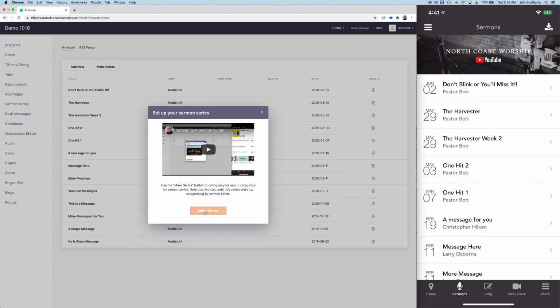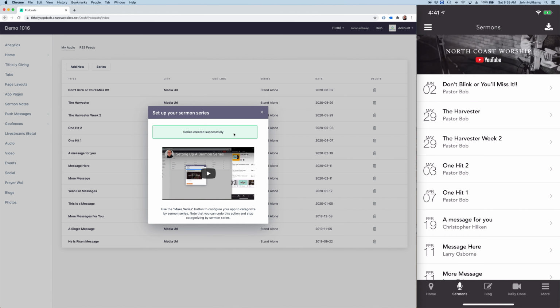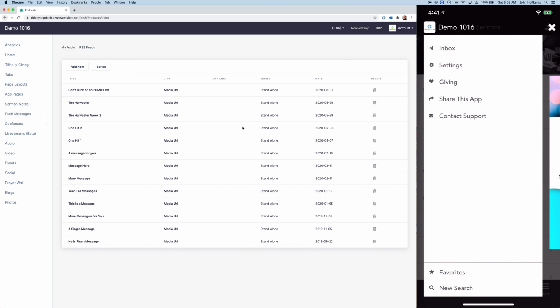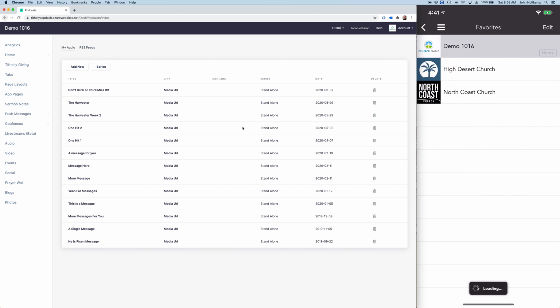But I'm going to go ahead and make series, and what you're going to see is with that done, over here in this column, it is called Standalone Now. I mean, each of the sermons are in the standalone bin. And that's because once you convert over to being sermon series, every single sermon needs to be associated with a series. And we know you might have hundreds of sermons and you don't want to go through and categorize every single one of them just for them to show up in the app.